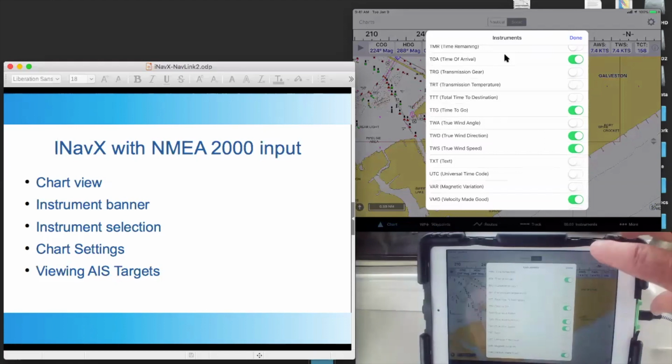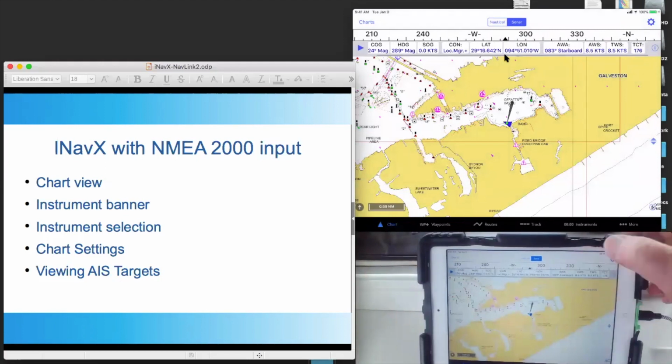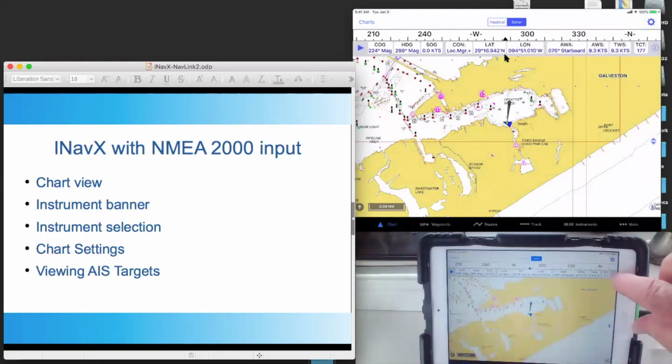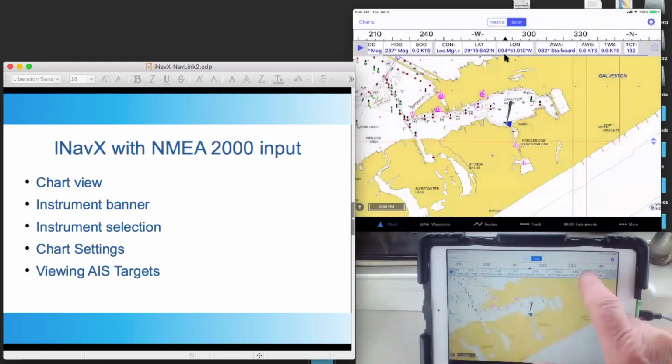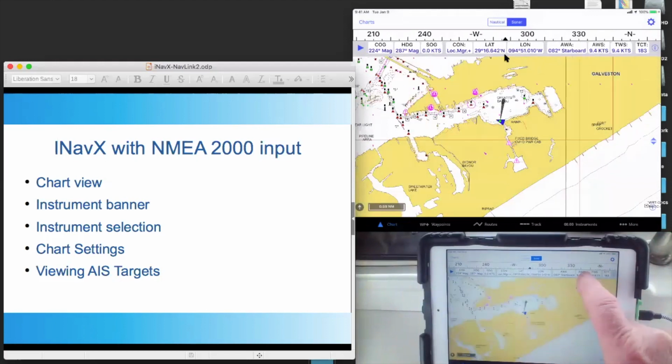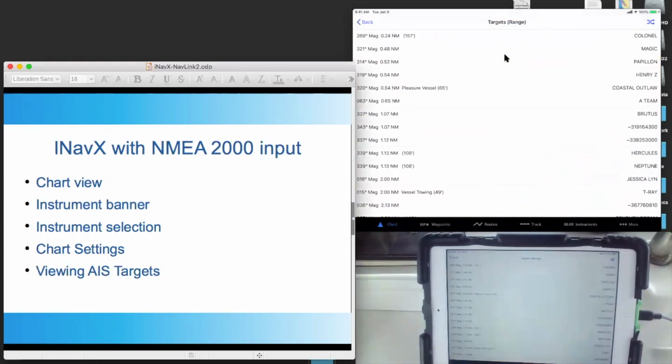Now, what I'd like to do next is let's take a look at viewing some AIS targets. One of the instruments here that now appears is this TCT on the end, and TCT, that number is climbing, is called target count. See if I can get it here. There it is. These are all AIS targets that are within range of my AIS transponder on my boat here.